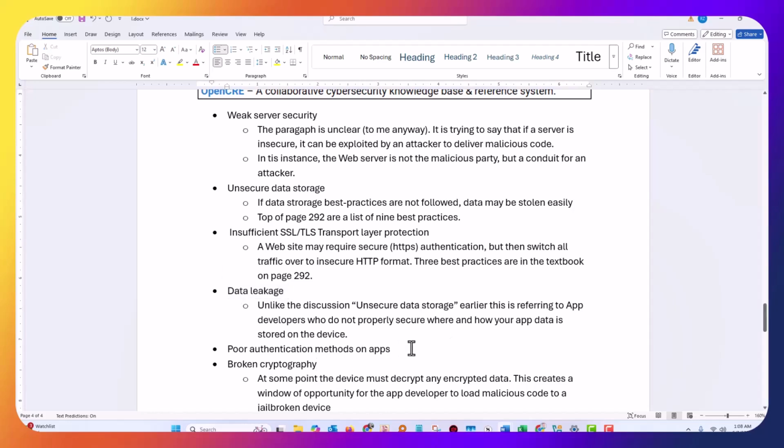Poor authentication methods on apps. If the author of the app does not use good secure authentication methods, then of course we have a problem.